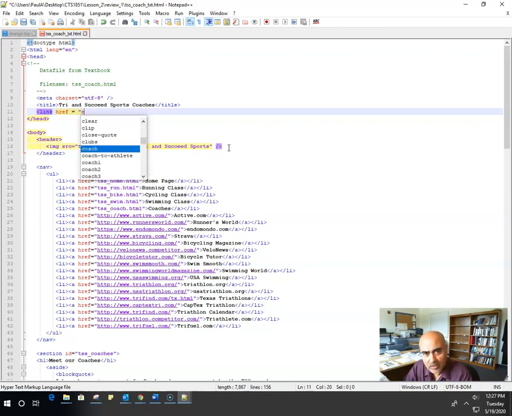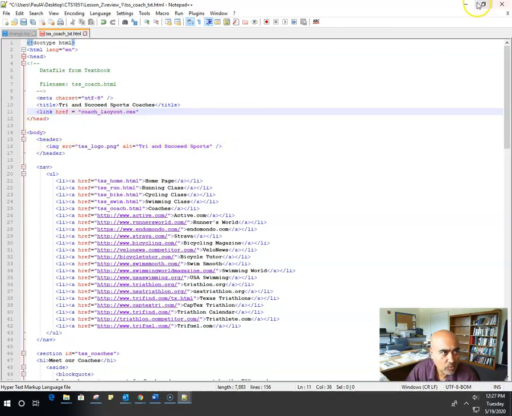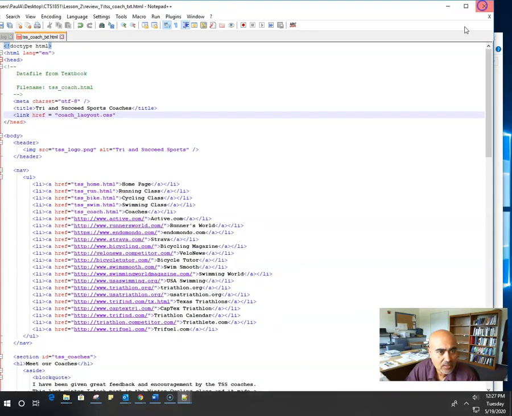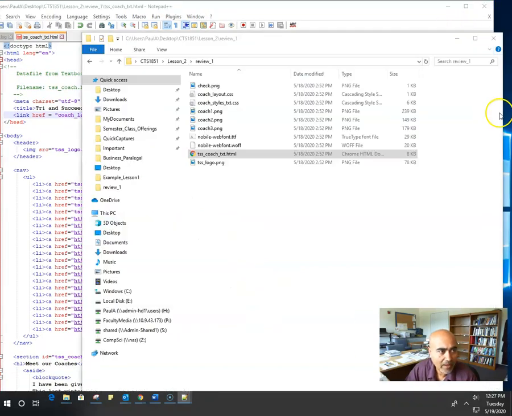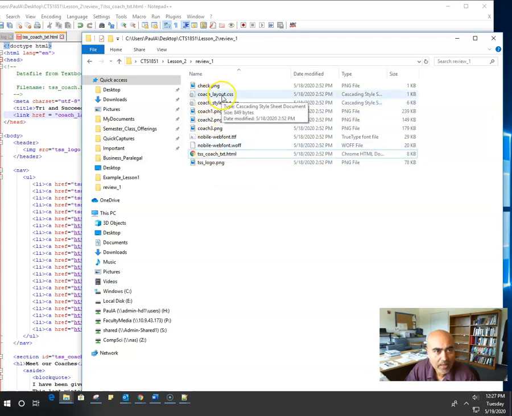And in our case, I would be using this file called coach_layout.css. Now, this is very, very important. If you have any questions regarding this, definitely go back and reference the file. So this is my coach_layout.css, and also remember, this is my folder structure. Okay, so all my files are within my review one.